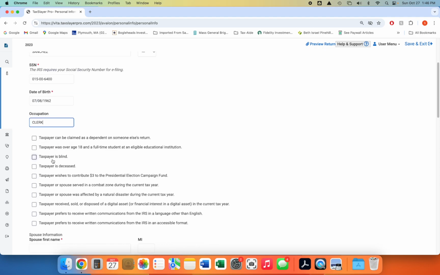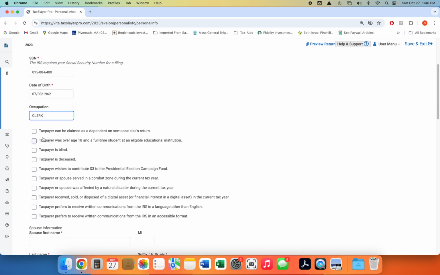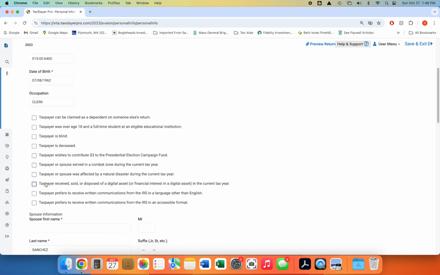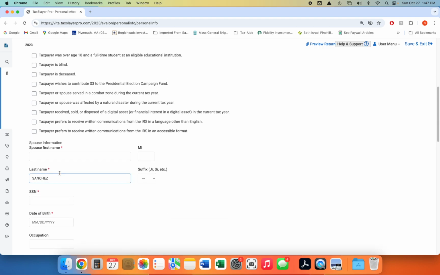I'm not going to go through these questions. We'll learn about these, but it's asking if they can be claimed as a dependent. As an example, if on the intake booklet they checked the box that said they want to contribute $3 to the Presidential Election Campaign Fund, we would check that, saying yep, they want to. I'll skip the rest of these for now, though, just to get the return generated.